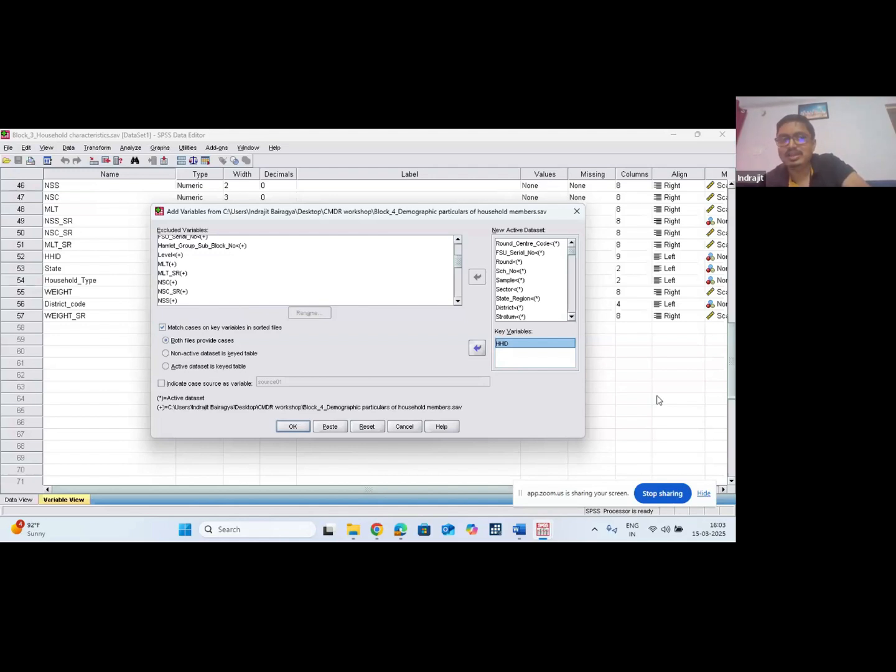Active means the file that is open, the internal file is your active file. The file that is closed, the external file, is your non-active file. And the key table is the file that needs to be expanded. So in any case, our household file, block 3, is the key table that has to be expanded, because block 4 is already an individual member file with 459,000 cases. So 1 lakh needs to be expanded to 459,000. This block 3 household characteristics is already our key table.